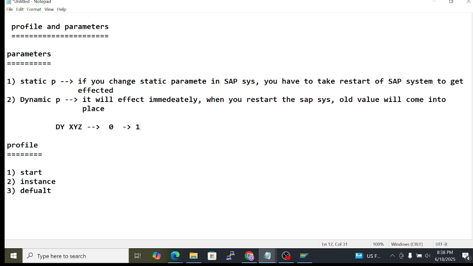You changed it to 1. How you change that, you will see in practical. So yes, it will affect immediately because it's a dynamic parameter. No need to restart. But next time, suppose due to some other activity, they have restarted the system, then again this value will become 0. If you want to make this value permanently 1, we will see how to do that. Just remember this concept: when you restart, the old value will come again.